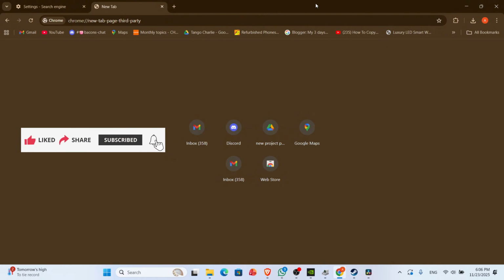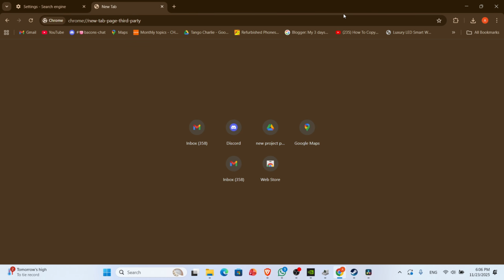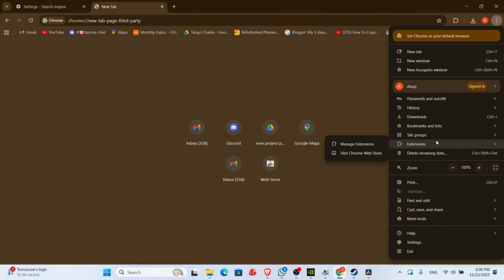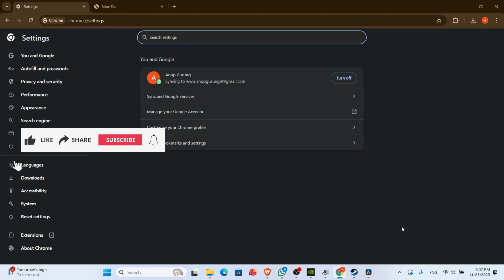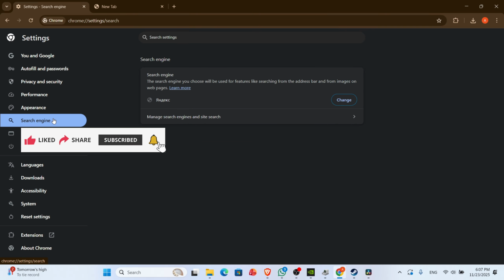To fix this, just click on the three dot icon which can be seen in the top right corner of the Chrome. And now here from the drop down menu, just go down and click on settings. And now here, once you see the interface like this, look at the left hand sidebar and there you simply have to click on the option that says search engine.